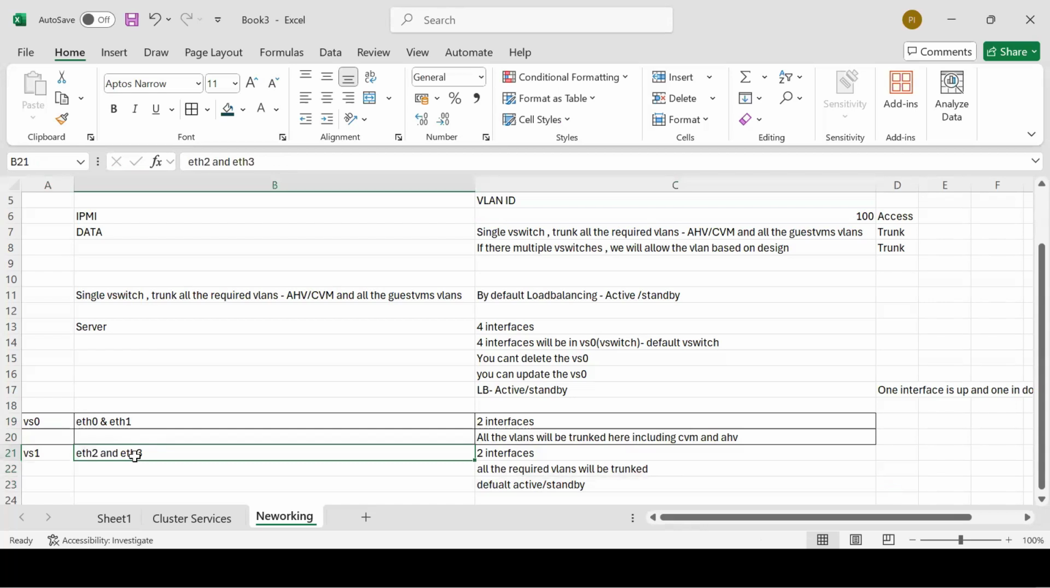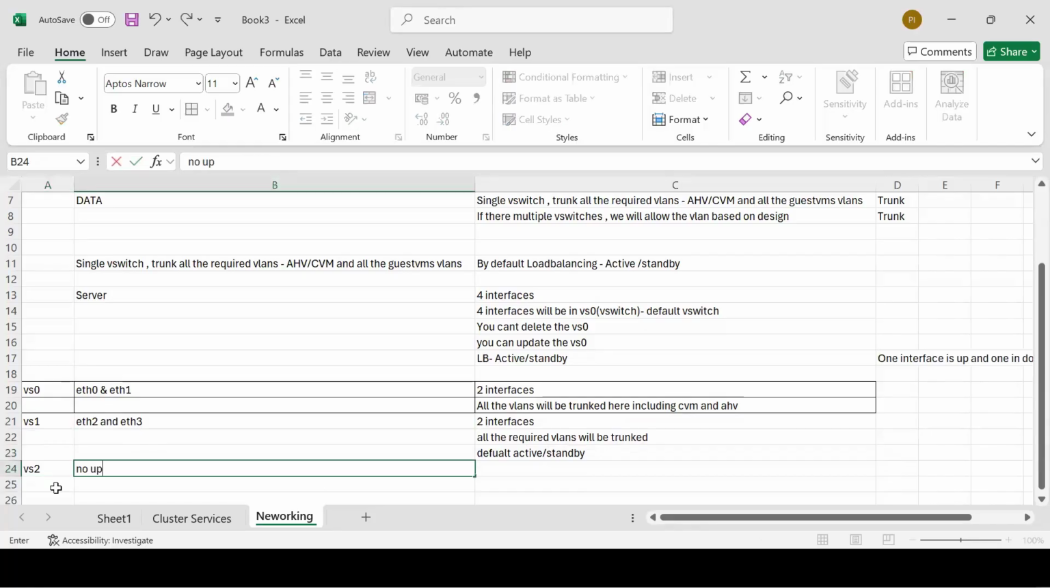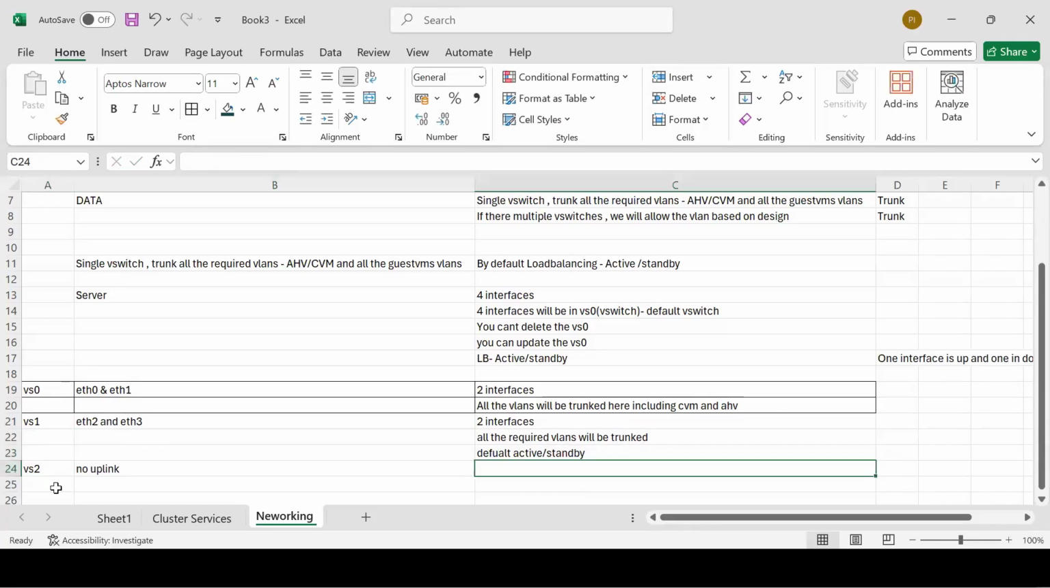Like I can create VS2 with no uplink, and it's going to be an L2 VLAN, so the traffic will never leave the host. Since you don't have interfaces, load balancing will not be applied. Active standby and these things only apply to the interfaces, because on the interface there will be load balancing created, and this configuration will be applied on that. But now here we don't have any uplink to VS2, hence it does not configure any load balancing.